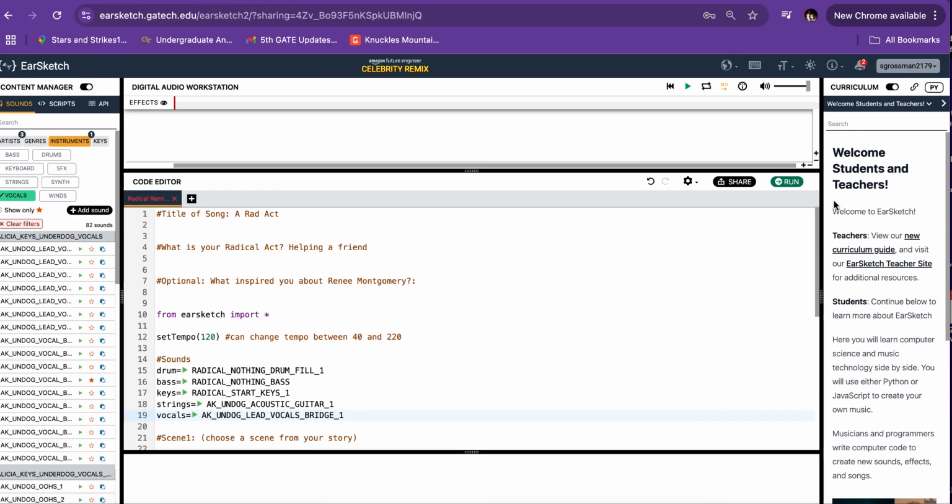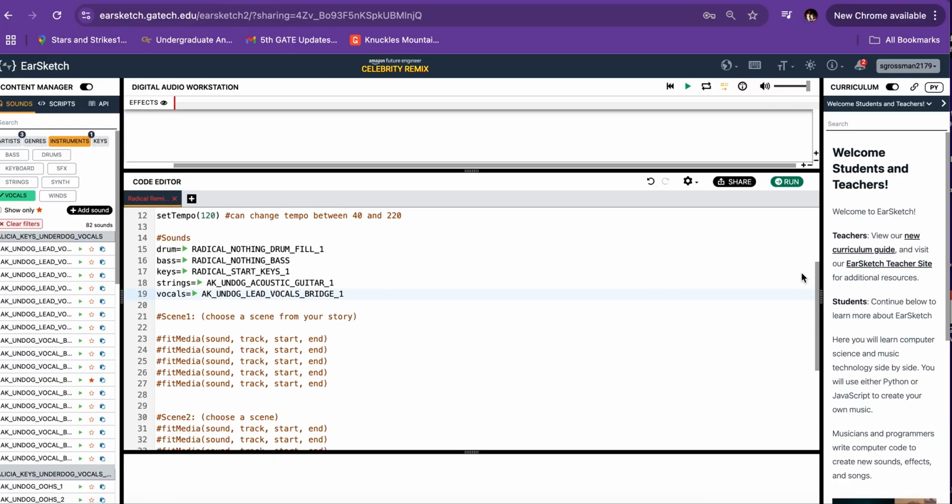Okay, once I have 5 sounds in my sound library, I'll come here and you'll see scene 1, choose a scene from your story. So this is thinking about your story as a soundtrack. What is your radical act? So you can put in anything here. Again, we're gonna leave the hashtag or pound sign for our scene 1, but our first command is fit media, or our first function.